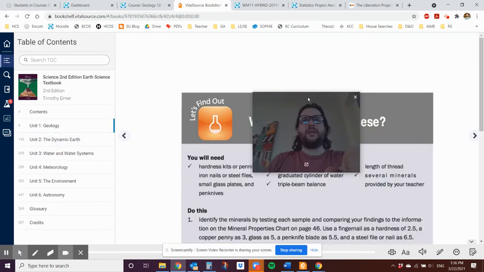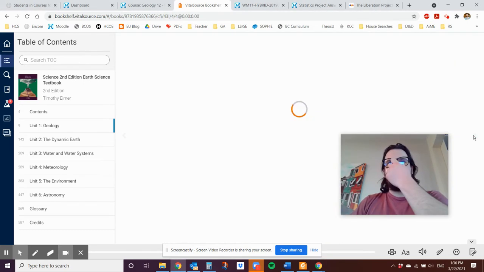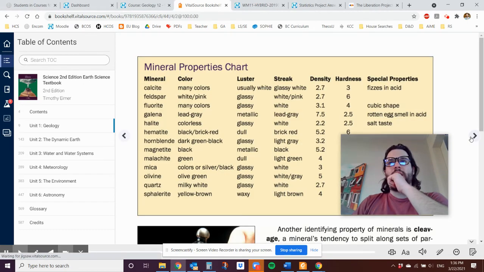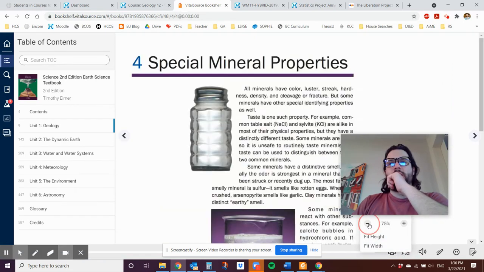So you can see that there's one here on what minerals are these. I did not include this one. Some of these are just not very practical to complete at home. And I don't want you guys to be working on things that you don't need to.